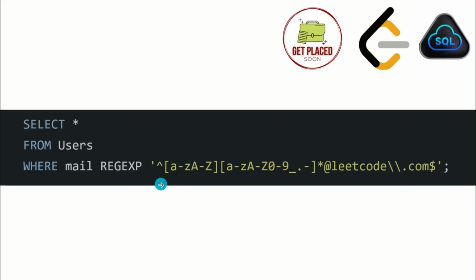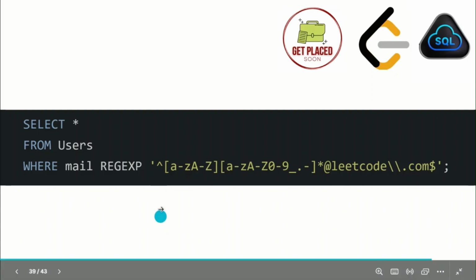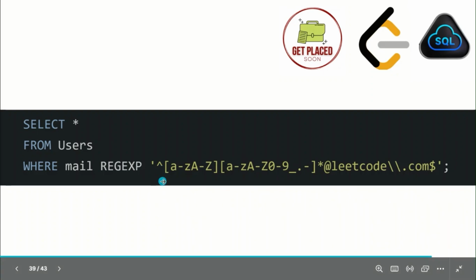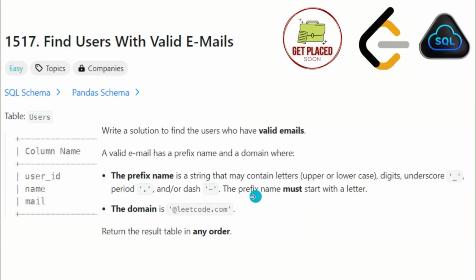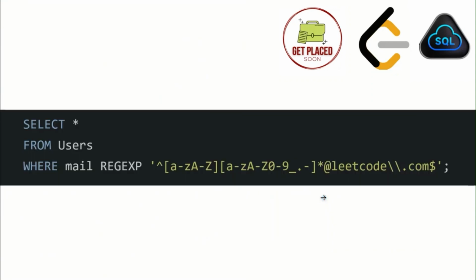Okay, now let's start the condition with the caret symbol. We are using this caret symbol to make sure the valid email matching starts at the beginning of the string. Now, speaking about the first condition: the prefix name must start with a letter. So let's talk about the first letter. In the parenthesis, let's write small a to z, capital A to Z. So the first character should be a letter.